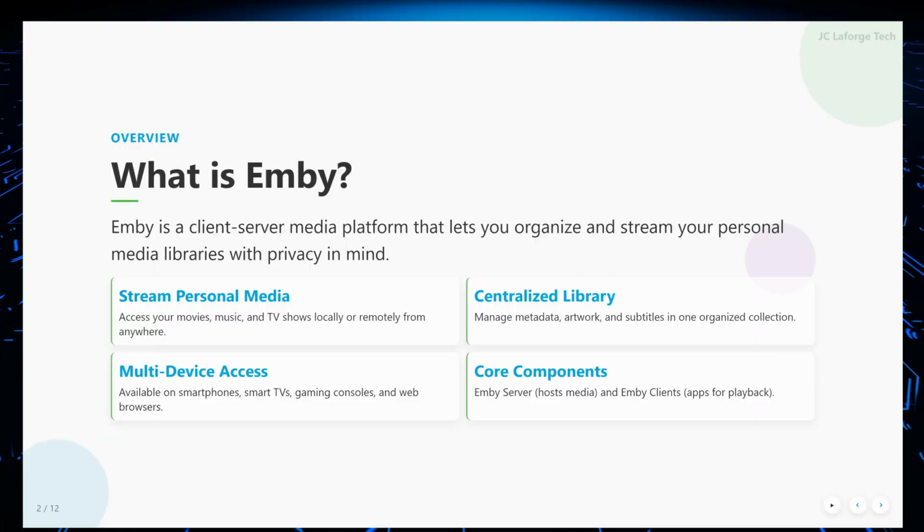So, what is Emby? In an age dominated by subscription services and algorithmic content curation, Emby stands as a powerful alternative that puts you back in control of your media. Unlike cloud-based platforms that lock you into their ecosystems, Emby is a self-hosted media server solution that transforms your personal collection into a Netflix-like experience without the monthly fees or privacy concerns.